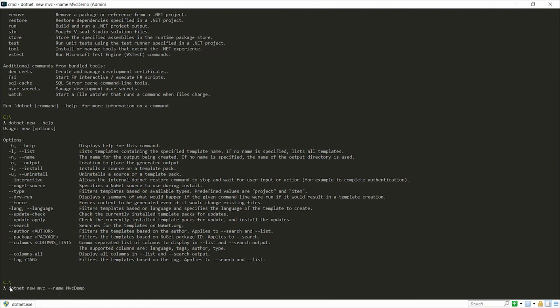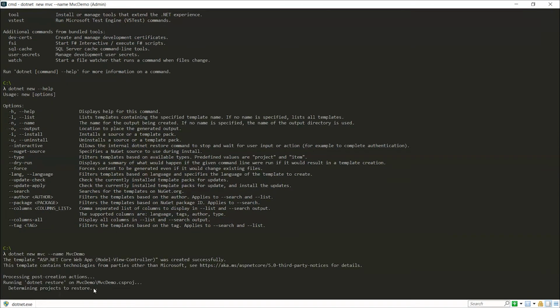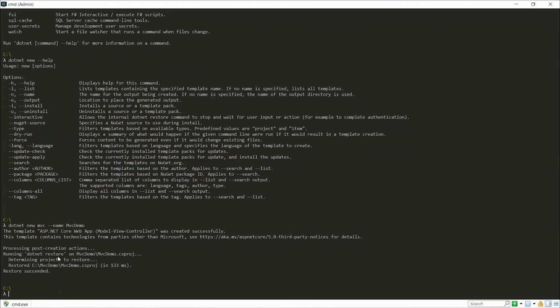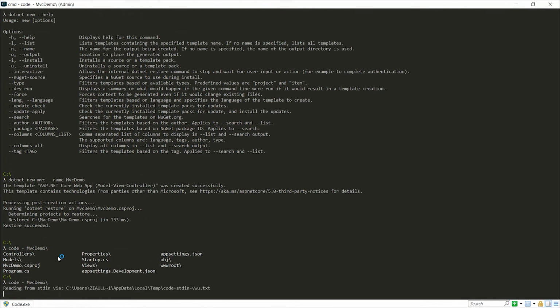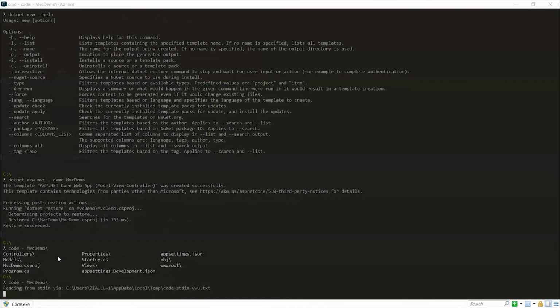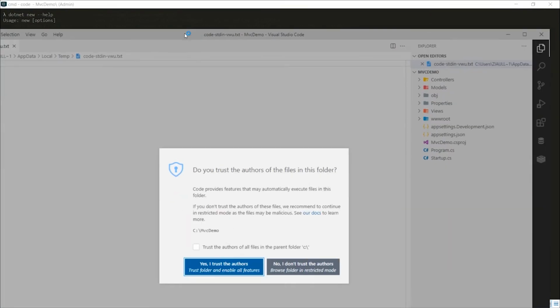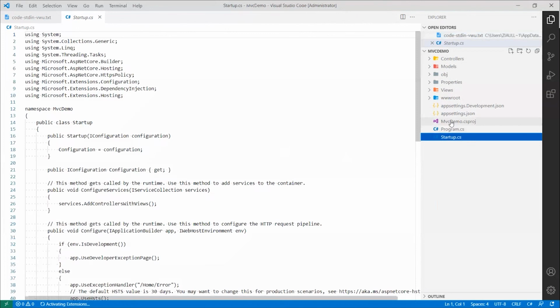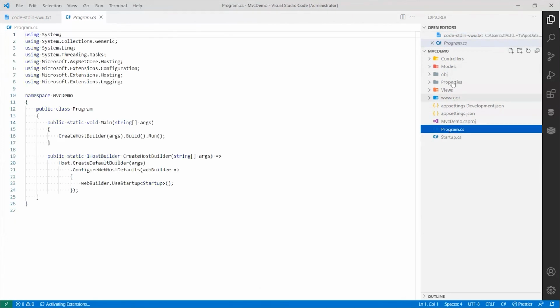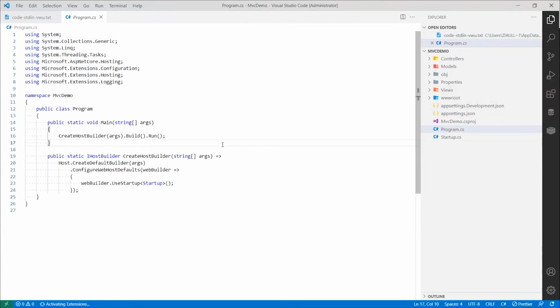If I hit enter, it has provisioned a .NET Core project. If I do code MVC demo, right, it is going to open up this folder structure, and I can go about doing my development work here. I trust this folder, and my MVC project is created through the command line. Right? Look at these files. I'm going to do something very similar inside Docker.